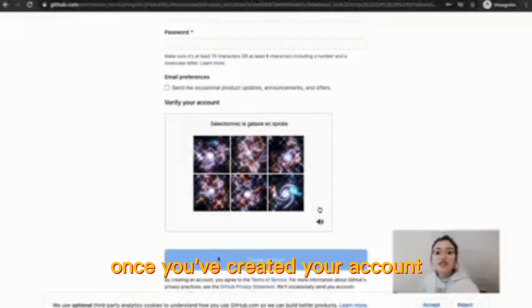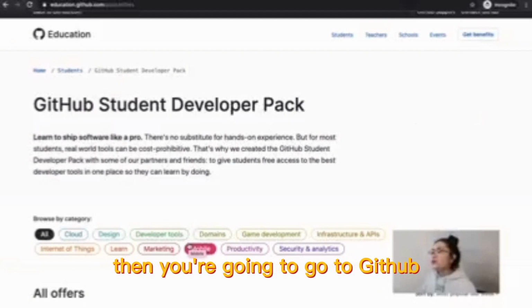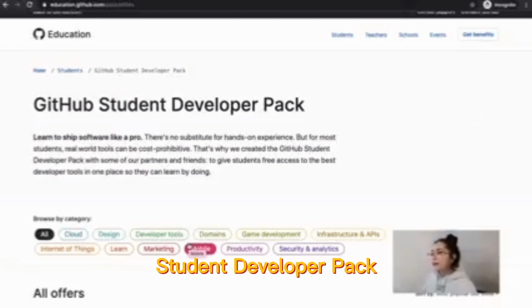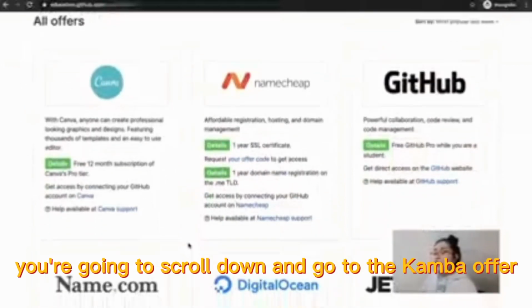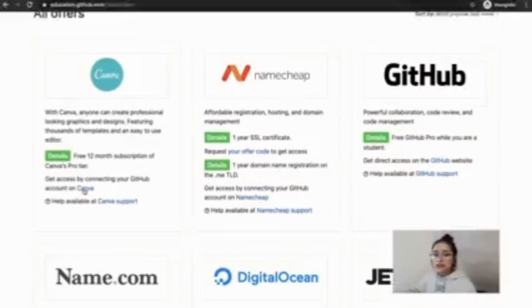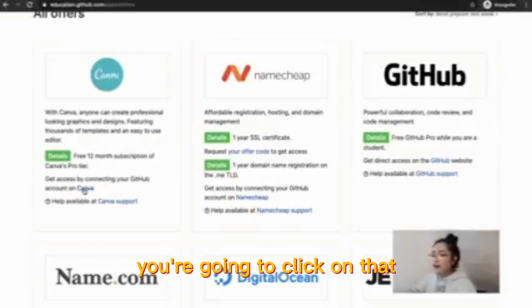Once you've created your account, you have to verify your email. Now you're going to log into your account. Then you're going to go to GitHub Student Developer Pack. You're going to scroll down and go to the Canva offer. Go to the section Get Access by connecting your GitHub account on Canva. You're going to click on that.